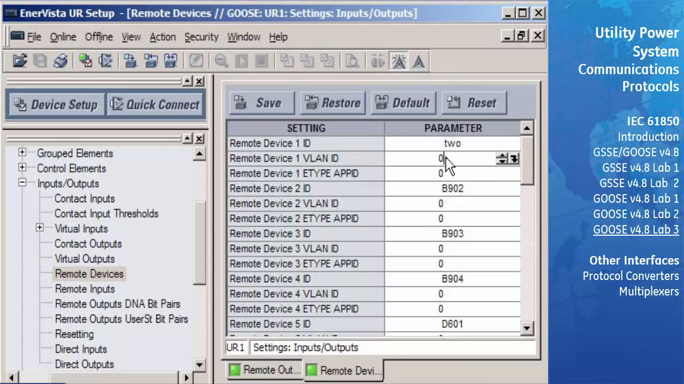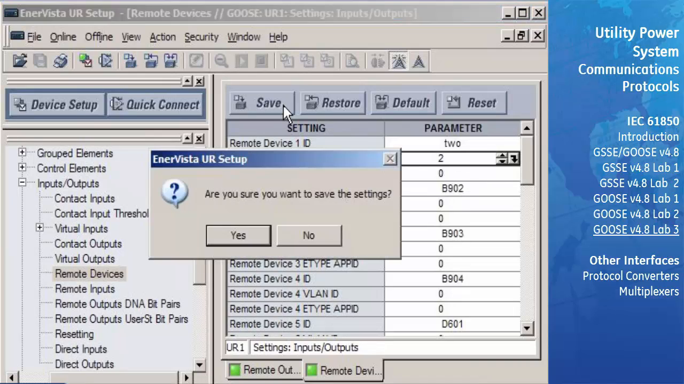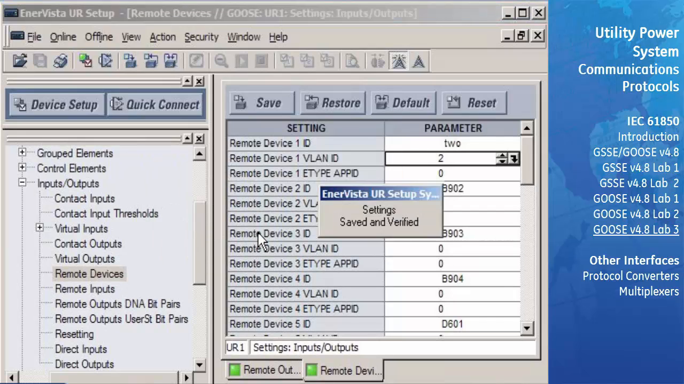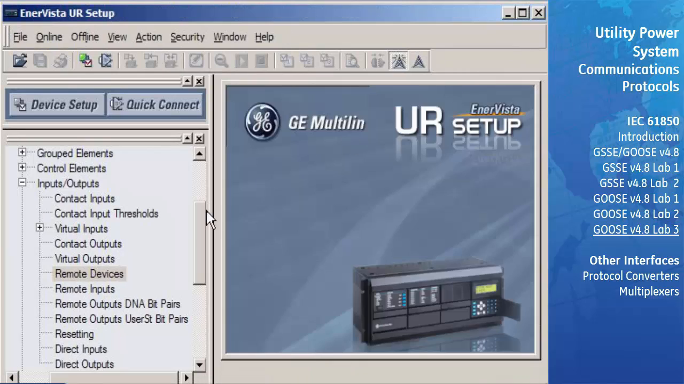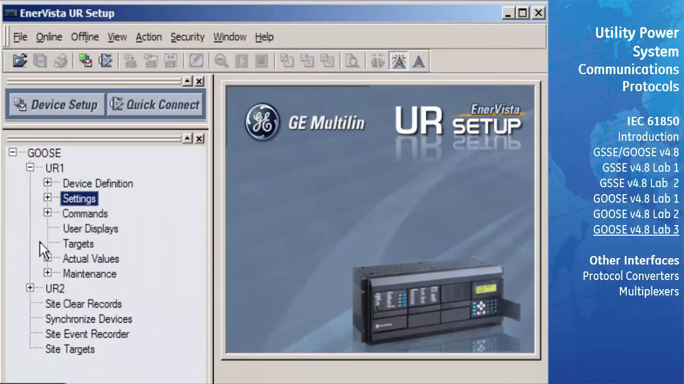We'll set the remote device VLAN ID to 2, which will match UR1 and the multilink switch. The remote device E-type application ID will be left at the default of 0. Once all settings have been saved, we are finished with UR1's configuration. The next step is to configure UR2 to accept GOOSE messages from UR1.